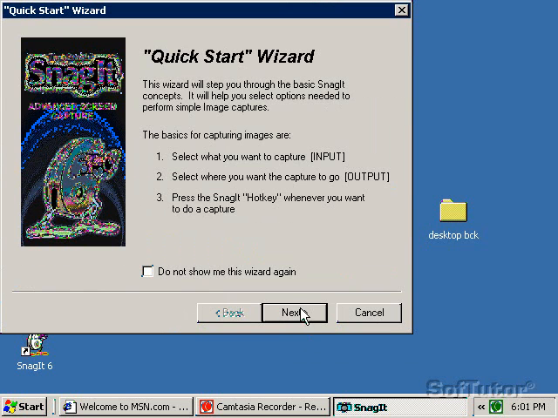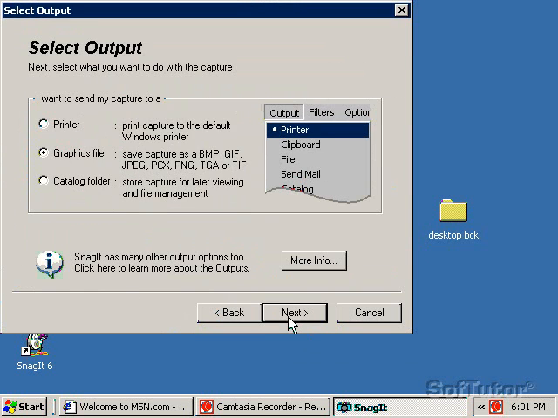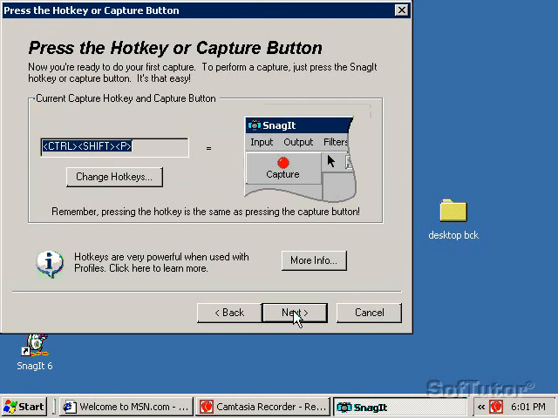That's going to ask me a bunch of questions. Do I want to capture the screen, window, region? Again, you can change all these at any time, so we're just going to say next here. Do I want to put my output to the printer, to a graphics file, to a catalog folder? I'm just going to say graphics file here. It says now Control-Shift-P is what I use as my hotkey. So when I do a Control, Shift, and a P, hold all three of those characters down at the same time, it'll stop the recording process or start the recording process.